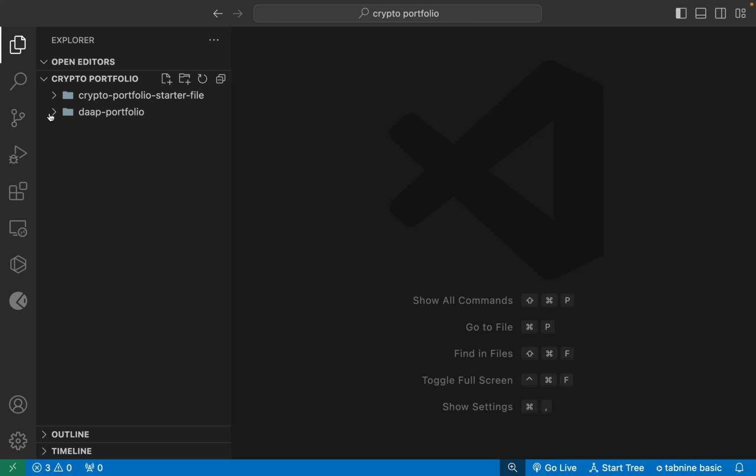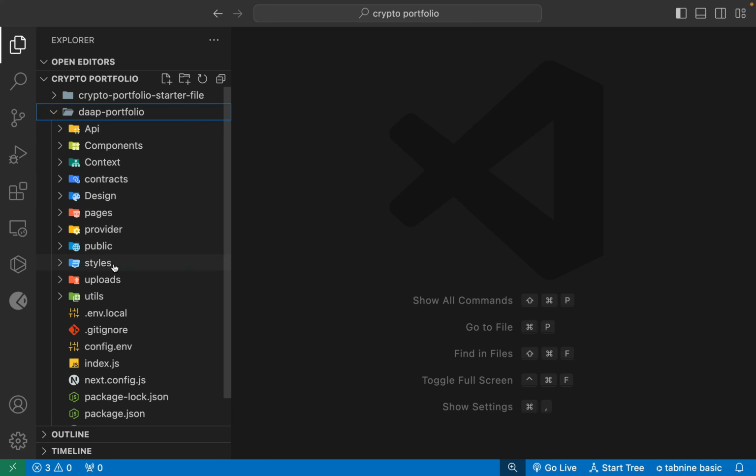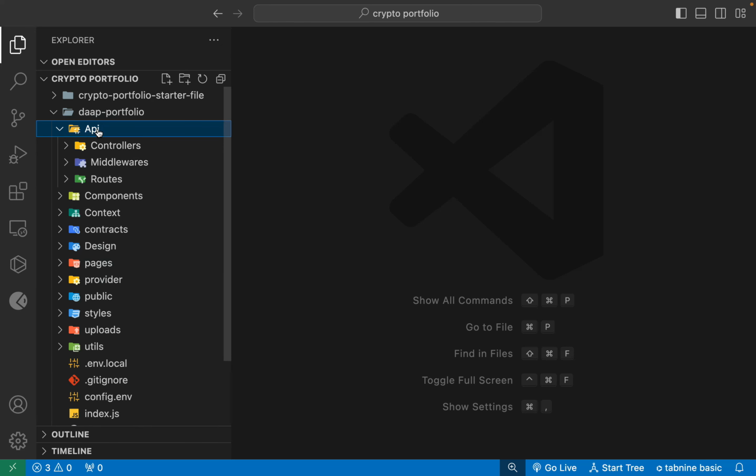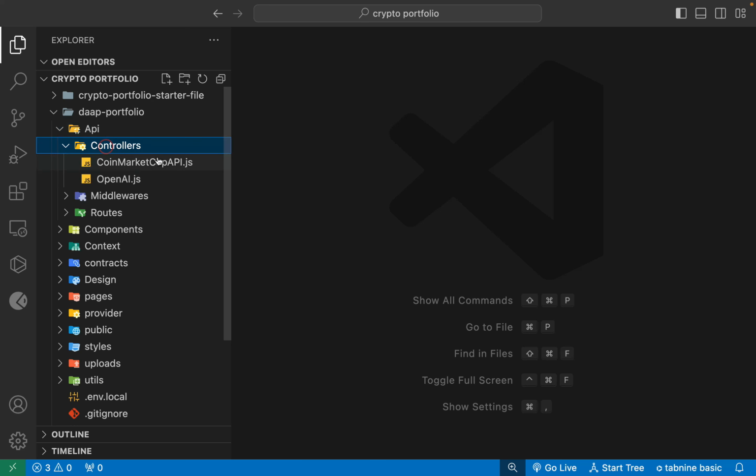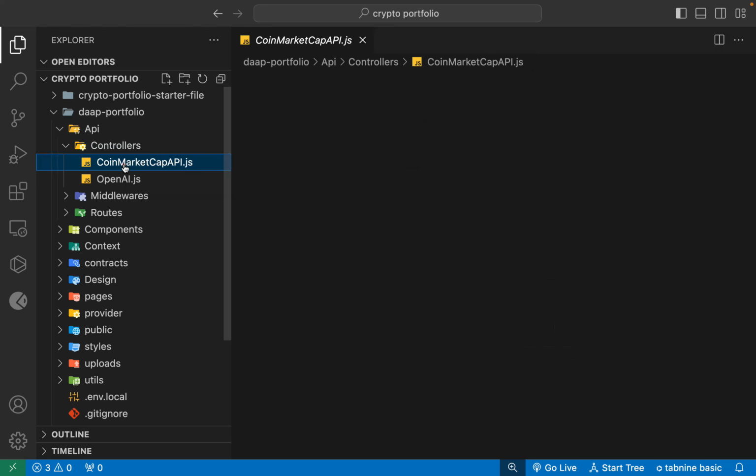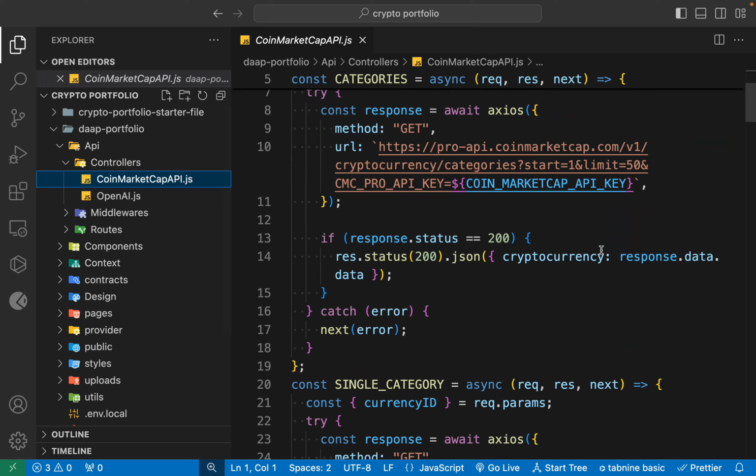If I open this DApp portfolio, you will find the complete project code. The very first folder we have is the API, in which we have built the entire backend system, which allows us to make calls to the exchange and get the data so we can display it in our tab. Here we have the controller. Inside that we have the API calls we are making to CoinMarketCap. If you click here, you will find all the API calls we are doing.